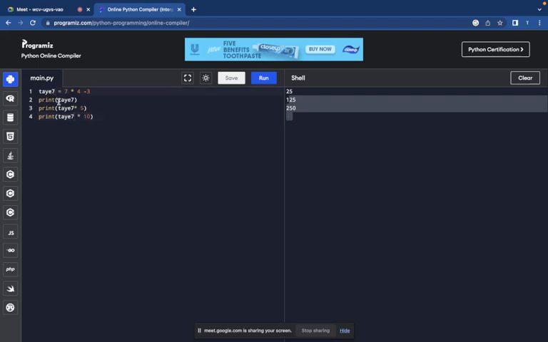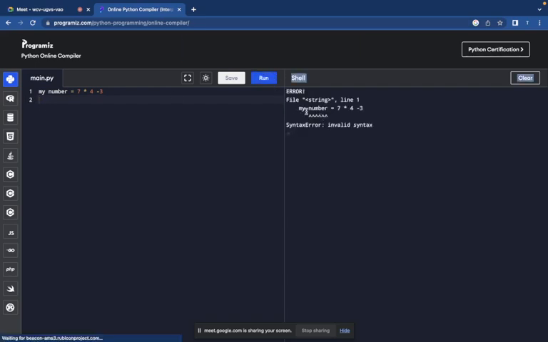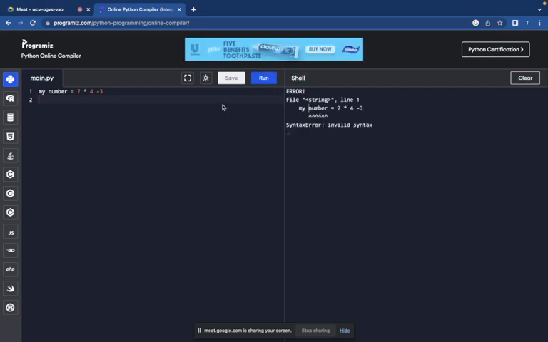Then your variable name cannot have white spaces. So I can't say my number, you see there is a space between my and number. This is not allowed. There must not be any space. If you are using two words, you are not allowed to use a space. If I run this now, it will throw back an error because of this space. Hope you are taking note of this.